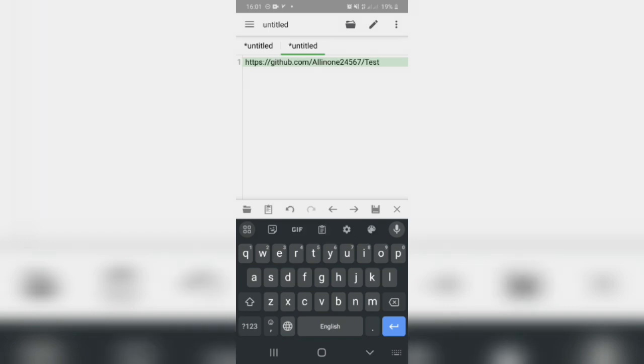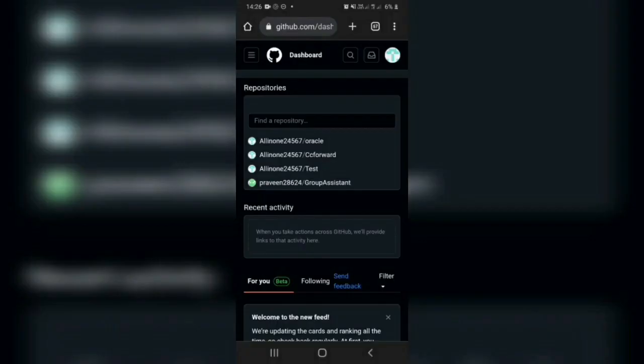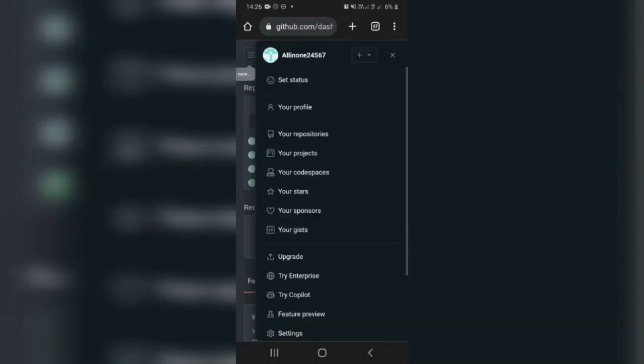We need to set up a personal access token in your GitHub account, because we can't clone a private GitHub repository without it. So, first go to your GitHub account. Next click on the circle icon on the top right corner. Next click on settings.